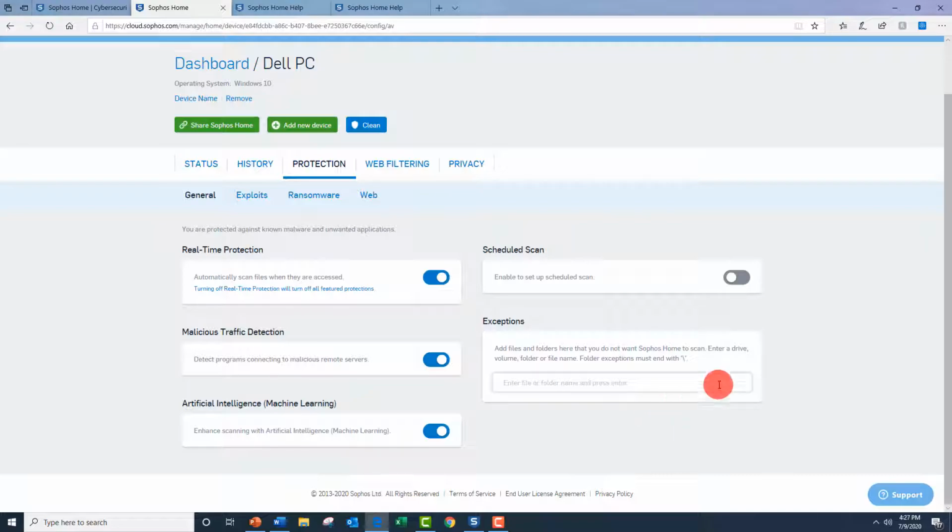You could put those here and it wouldn't scan certain files, folders, or areas. I don't have any of those. I select it when I do a full scan. It runs and scans the whole PC. So this is what you have under General for protection.